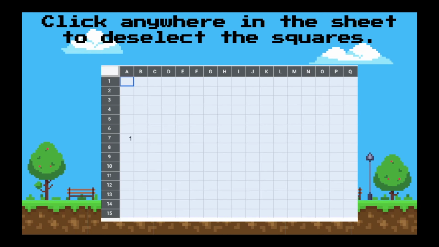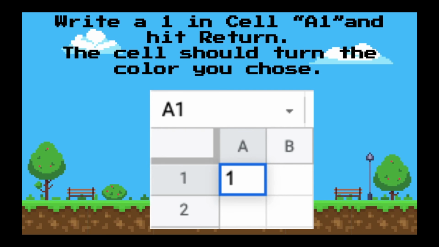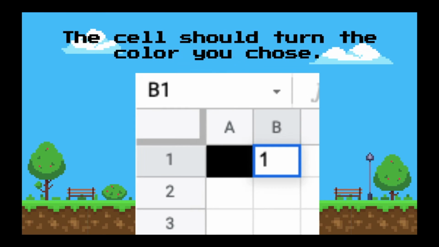Then click Done. Click anywhere in the sheet to deselect the squares. Write A1 in cell A1 and hit Return. The cell should turn the color you chose. Make a border around your spreadsheet.